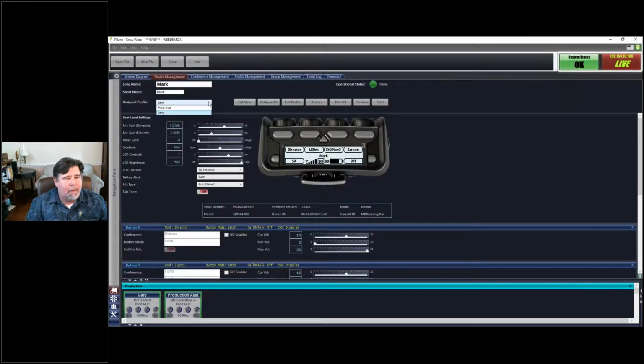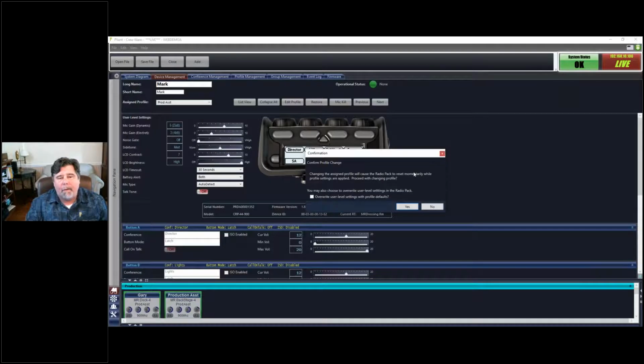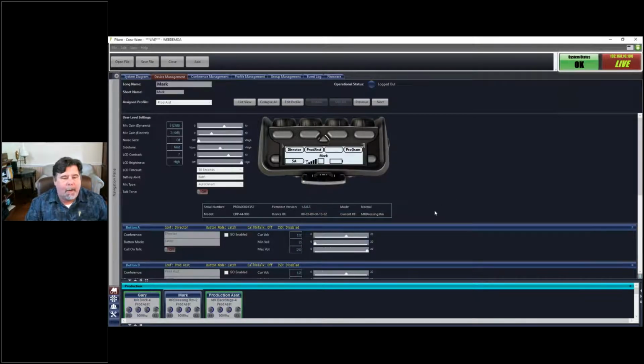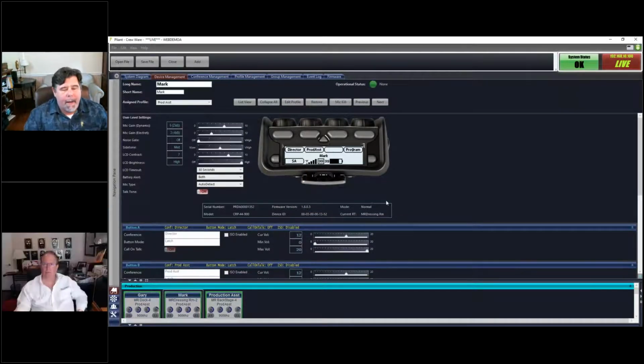So now what I can do is give him a different profile. And it's going to say, "You're sure you want to do this, you silly man?" And I'm going to go, "Yes, I'm feeling quite adventurous today and want to tempt fate." So here I am tempting fate. And now Mark has a different profile, and I have a different set of conferences that are available to me.